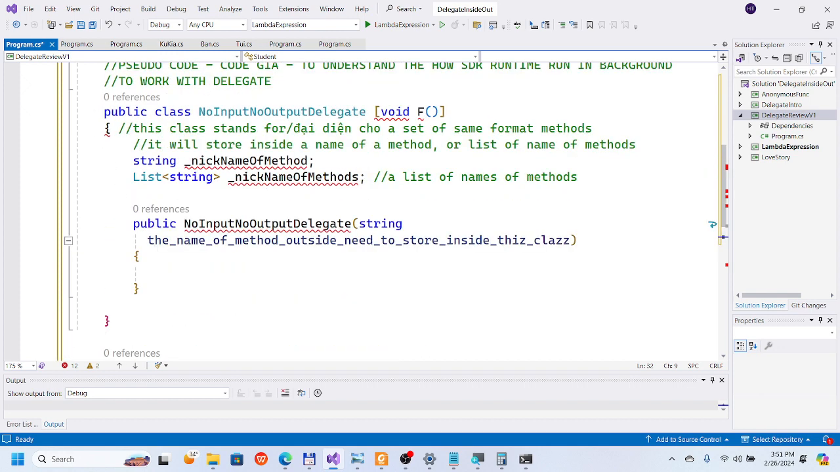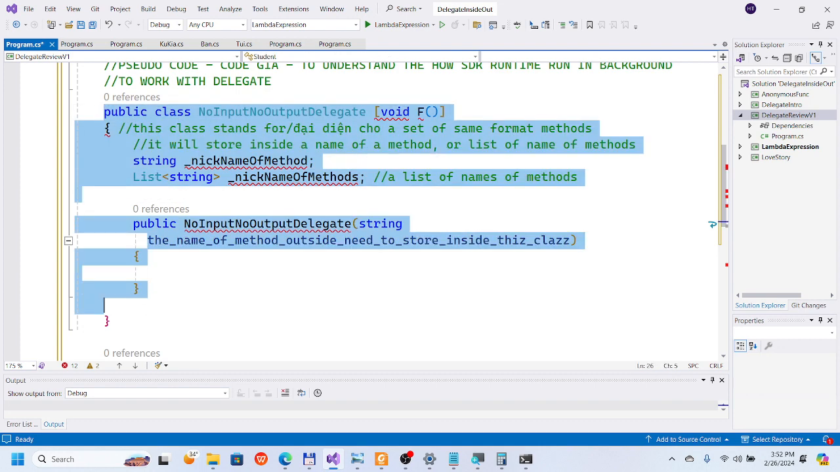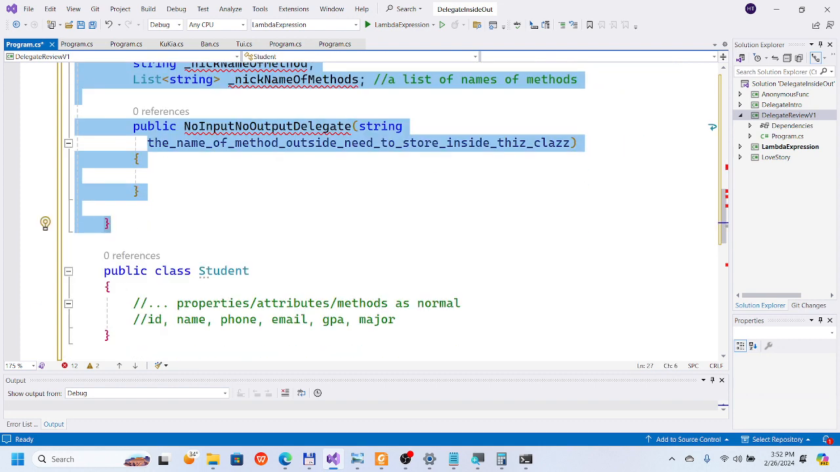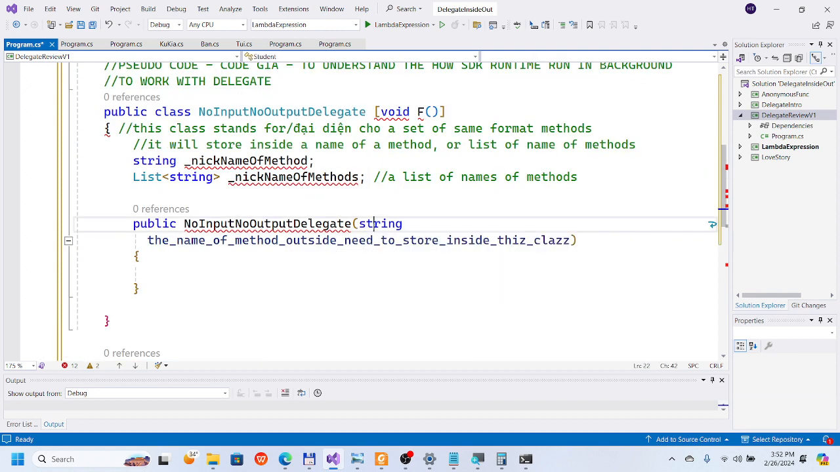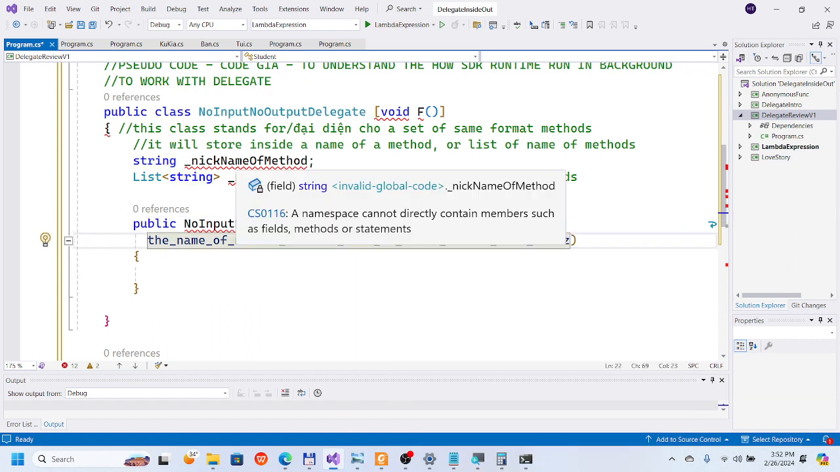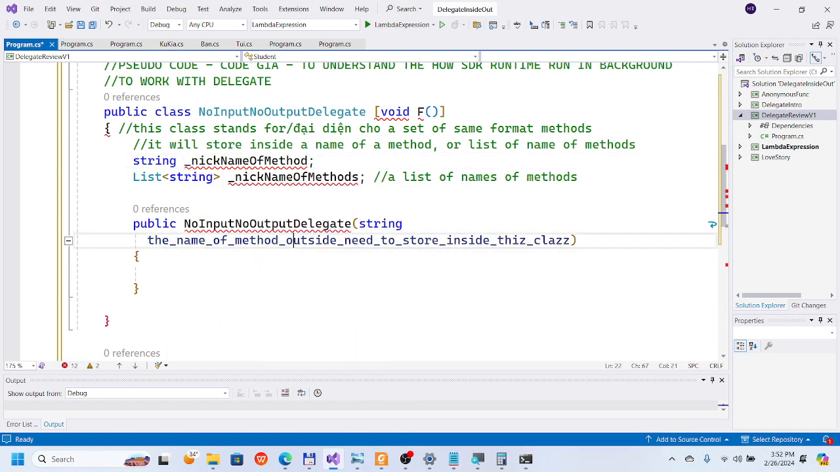So to store the name of a specific method or multiple methods, we create a class to store the name of a method. Give it a name. So this is a kind of class. It's equal to the student class. We put the information into the constructor, and later on, this one will take the value of this one.